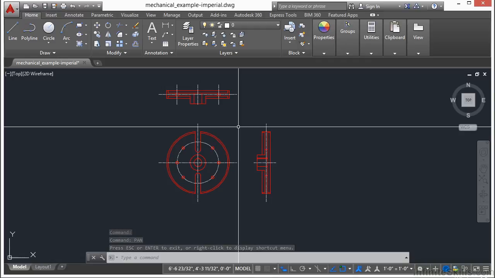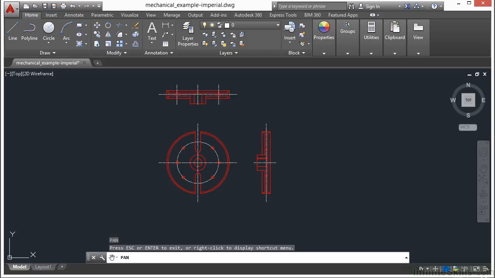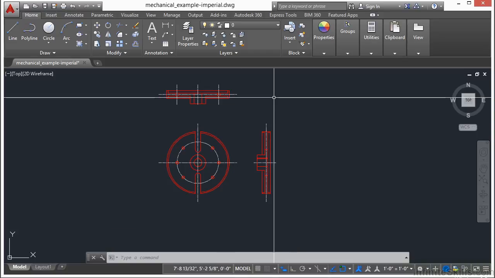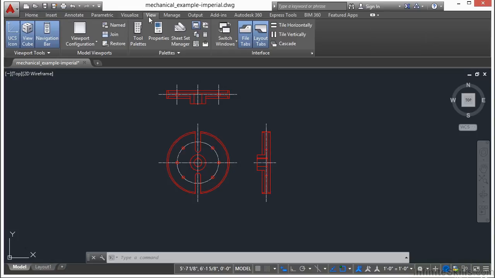Very simple. Now, there are other ways to start the pan command. You can just type in the letter P on the command line and press enter. There you go, you're back to the pan command. You can find it in the ribbon. Of course, you got to hunt for that. If you go to the View tab, it should be in the Navigate panel.